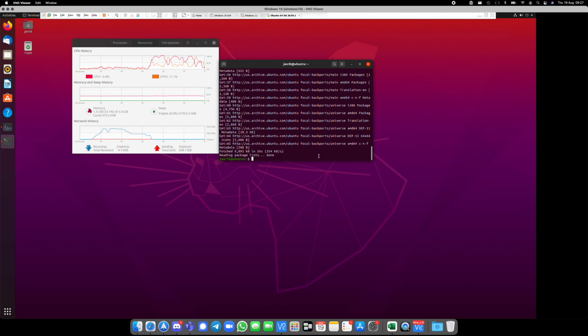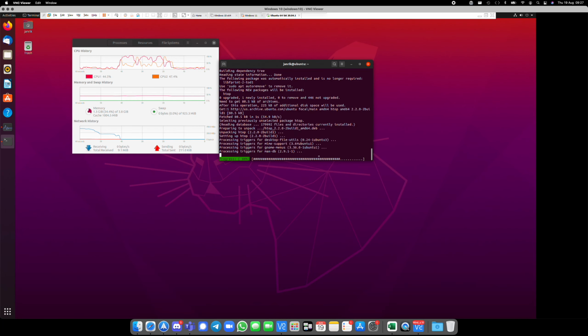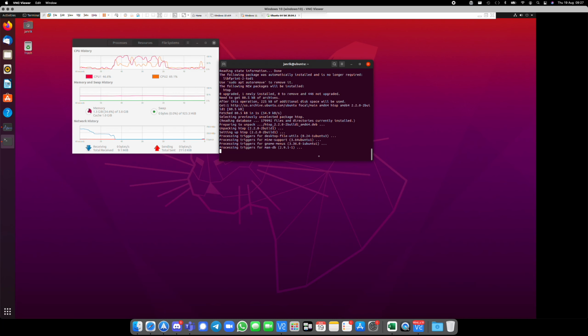So now we need to install the htop command. So that's sudo apt install htop, like it said up top. This should be fairly fast because it's not a very big program. See, it's really hitting the CPU at stages. There we go. So now we can run htop and it should work.